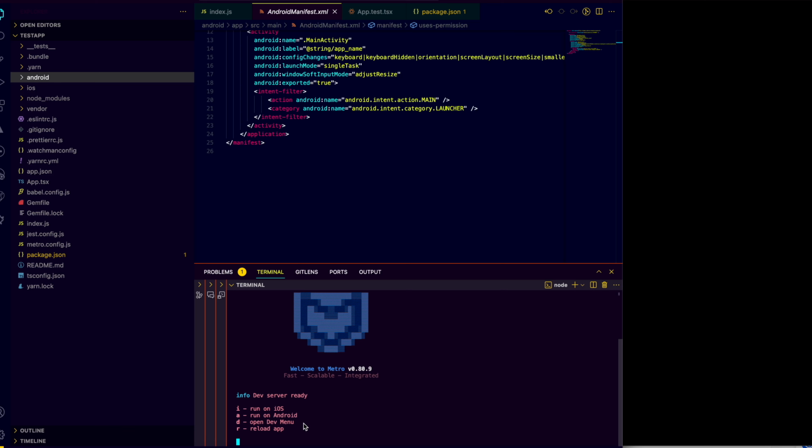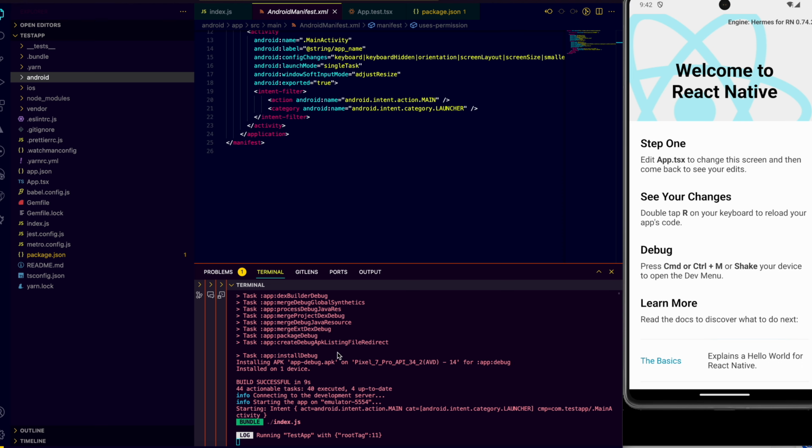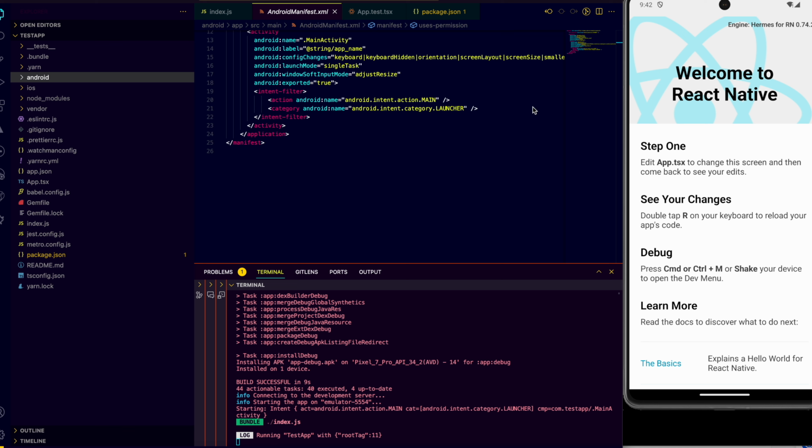I is for run on iOS, A is for run on Android. So let's just start with A. It's already built, and you can see, this is the template application. This is how it looks.